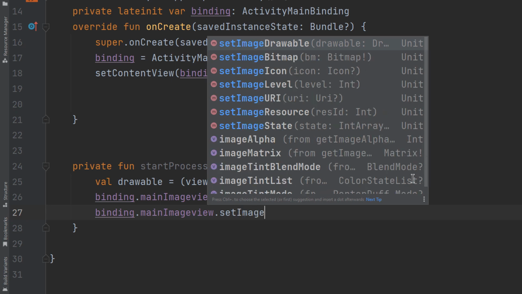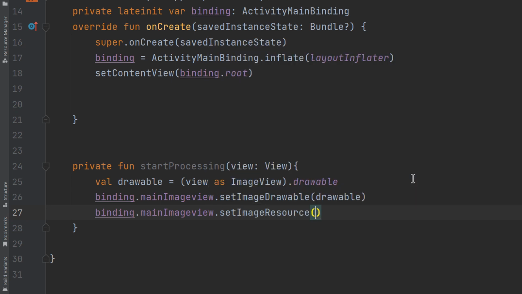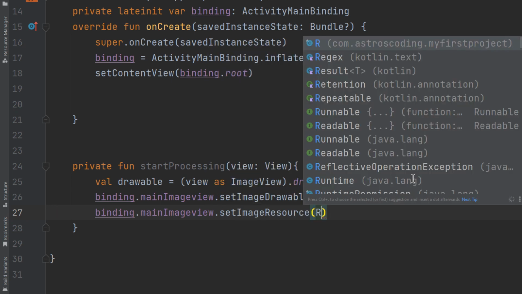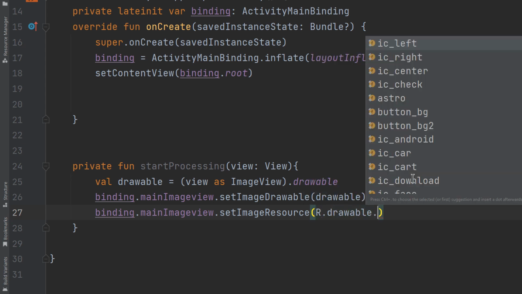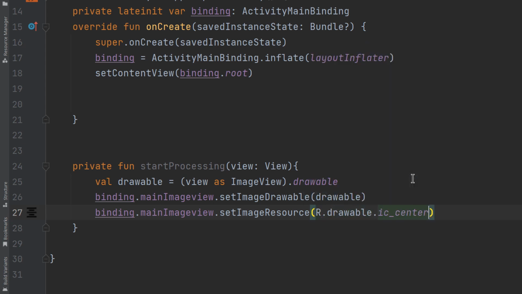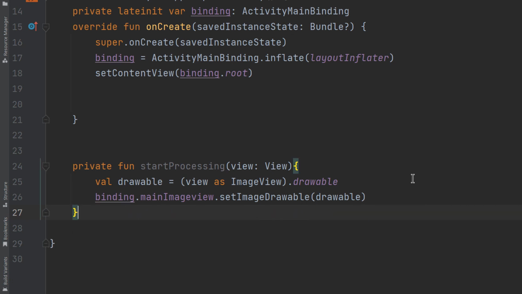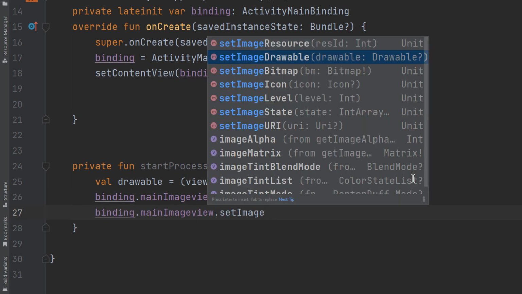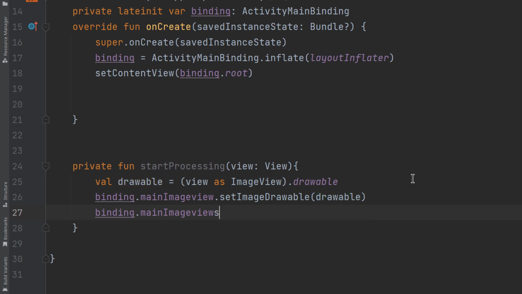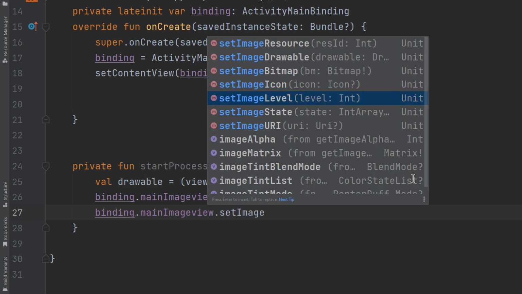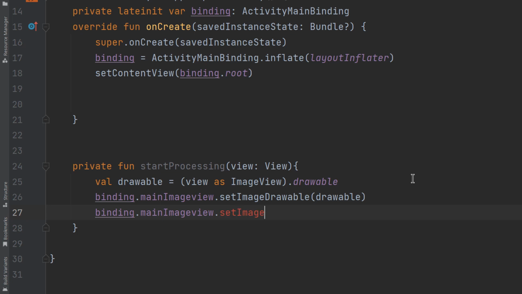We also have other functions that we could use to set the source of the image view. You can see here setImageResource, which accepts a resource ID. So you could just simply say R.drawable and any of the drawable files that you have within your application. You also have setImageBitmap, which sets a bitmap or a raster image to the image view. We also have setImageIcon, and lastly the setImageDrawable that we used in the previous line. So that's great. We set the source of the image that we clicked on to the main image view.